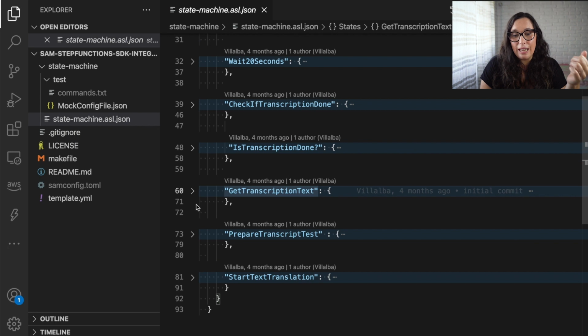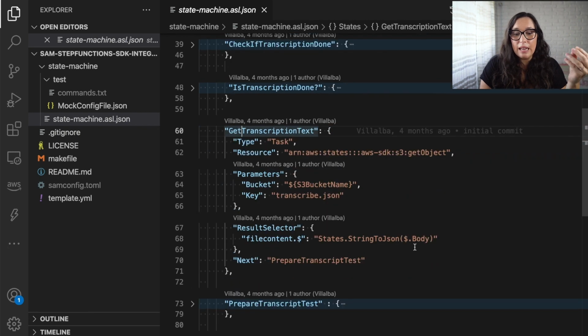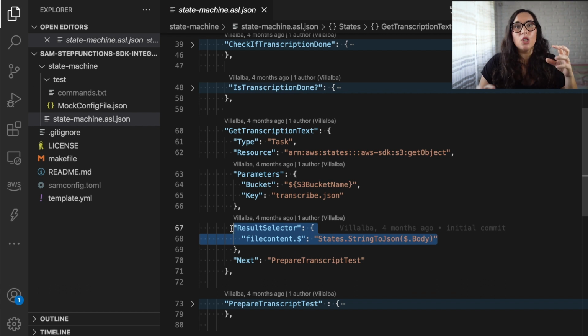If you look at the state, the get transcription text has a result selector where we are picking just what is inside the body. So if we do not have the body in our mock, then the test will fail. So these are things that we are testing. We are testing this preparation of result selectors and selecting inside the responses of the API. That is quite cool, because until now we could not test it unless we ran it against the services, and that was very slow.